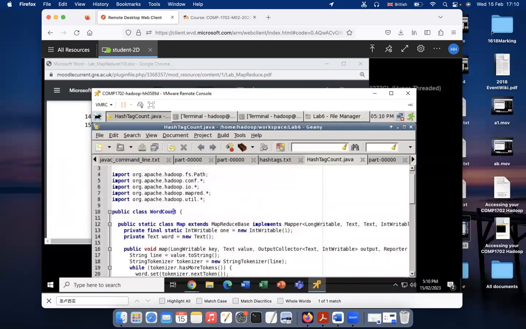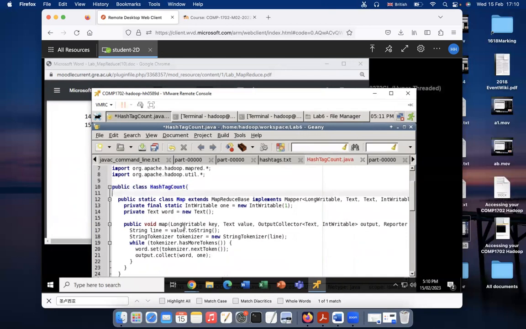The first modification is to change the name of the class from WordCount, the original name, to HashtagCount, the same as the name of the Java program. Then we have to change the behavior of the map function. This is the map function, public void map.